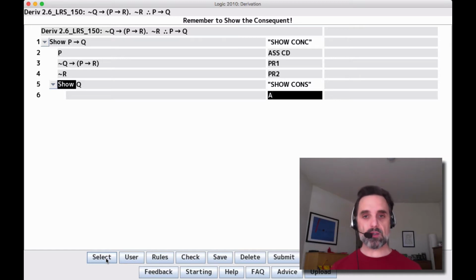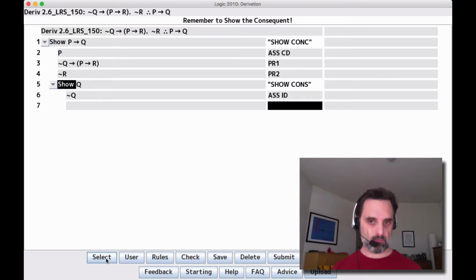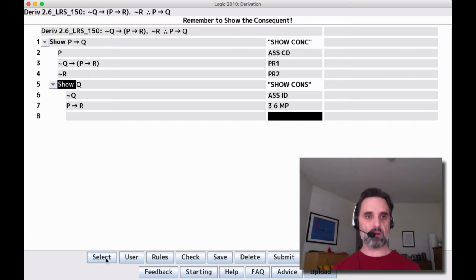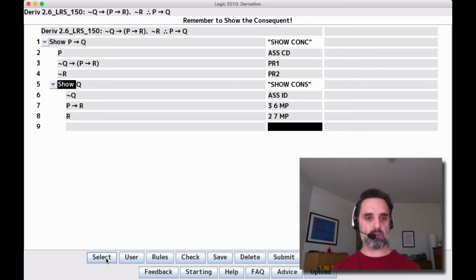Okay. So let's make an indirect assumption. Can we use not Q? Yes, we can. We can use it with 3. So let's say 3, 6 modus ponens. That gives us P if P then R. Can we use if P then R? We sure can because, for example, we have the antecedent on line 2. So we can say 2, 7 modus ponens, and we have R.